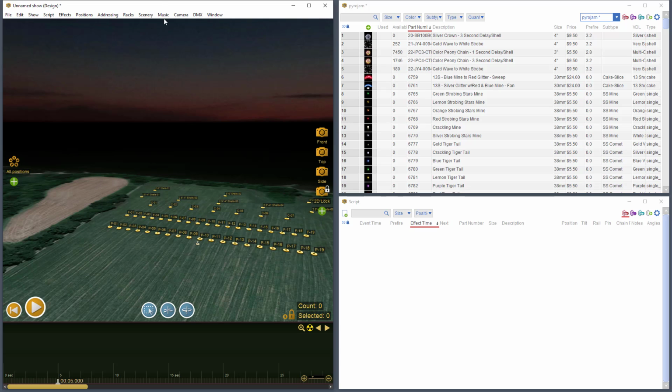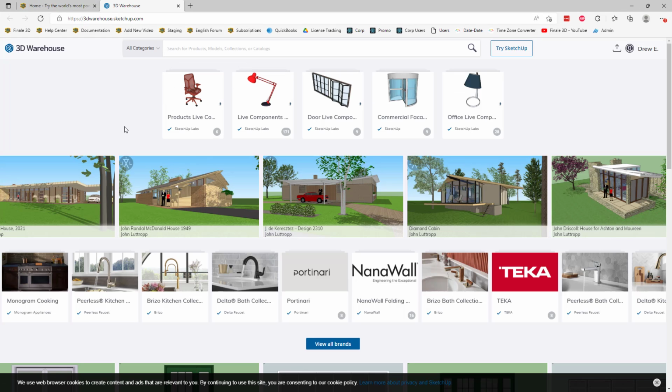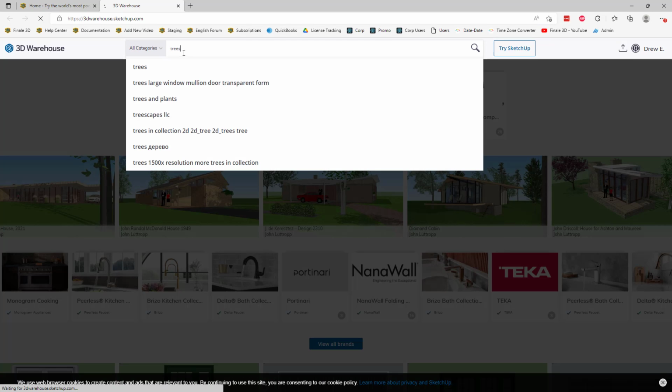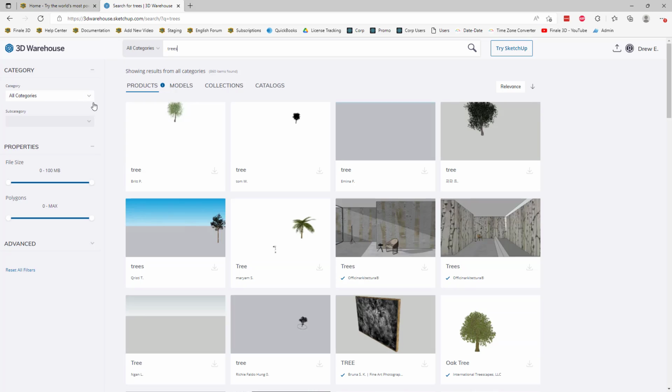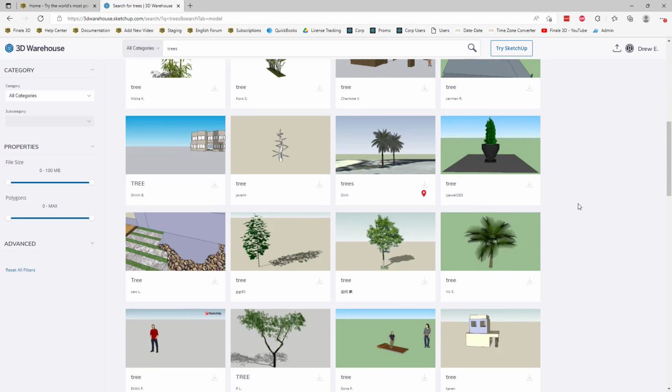So the way I can do that is by going to the Scenery menu. I can go to Models, and if I need to find a model, I can go to Browse and Download SketchUp Models. So if I click Continue here, that'll bring up a web browser, and that'll bring me to the SketchUp 3D Warehouse. Here I can just search for something like trees, and then in the search results, click Models, and then scroll through till I find something I like and download the model for free.